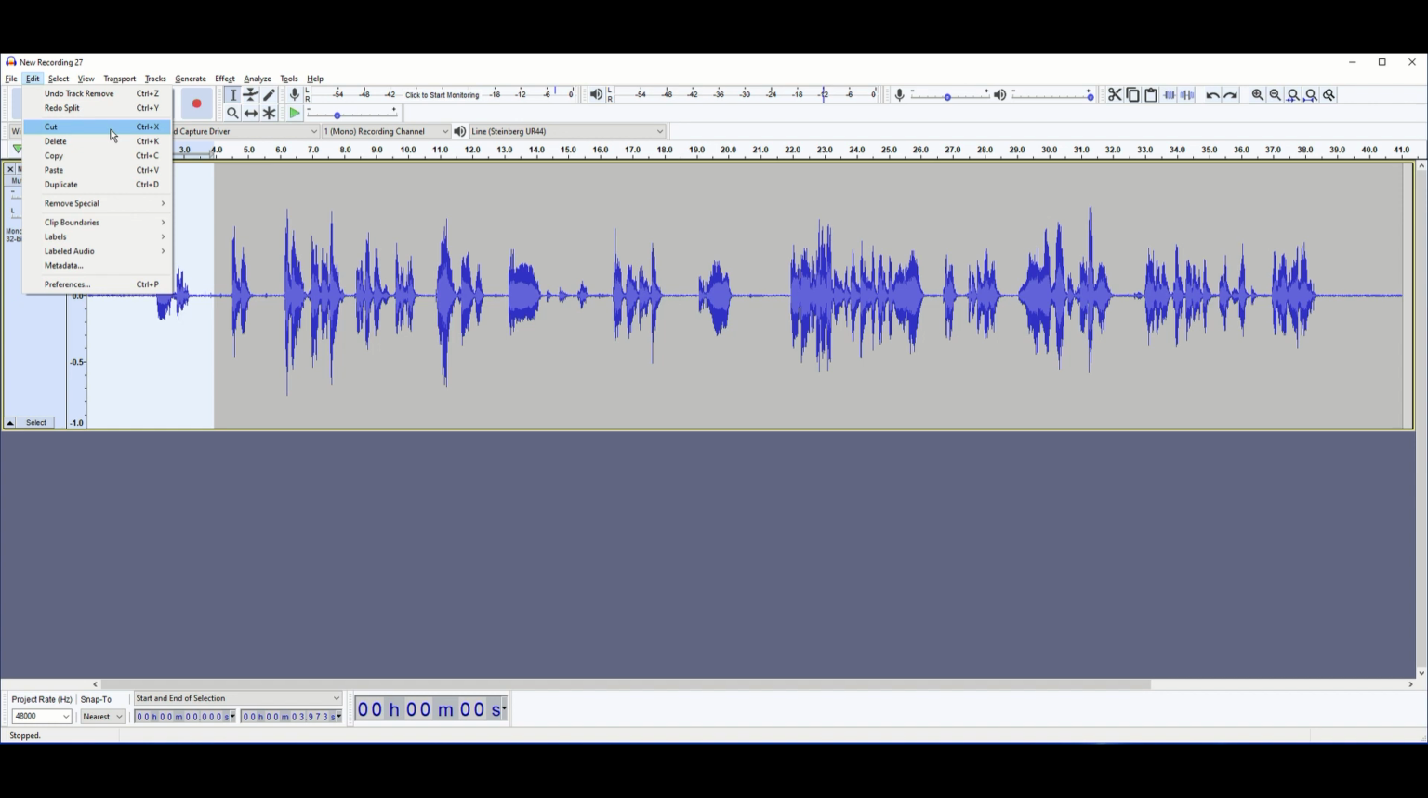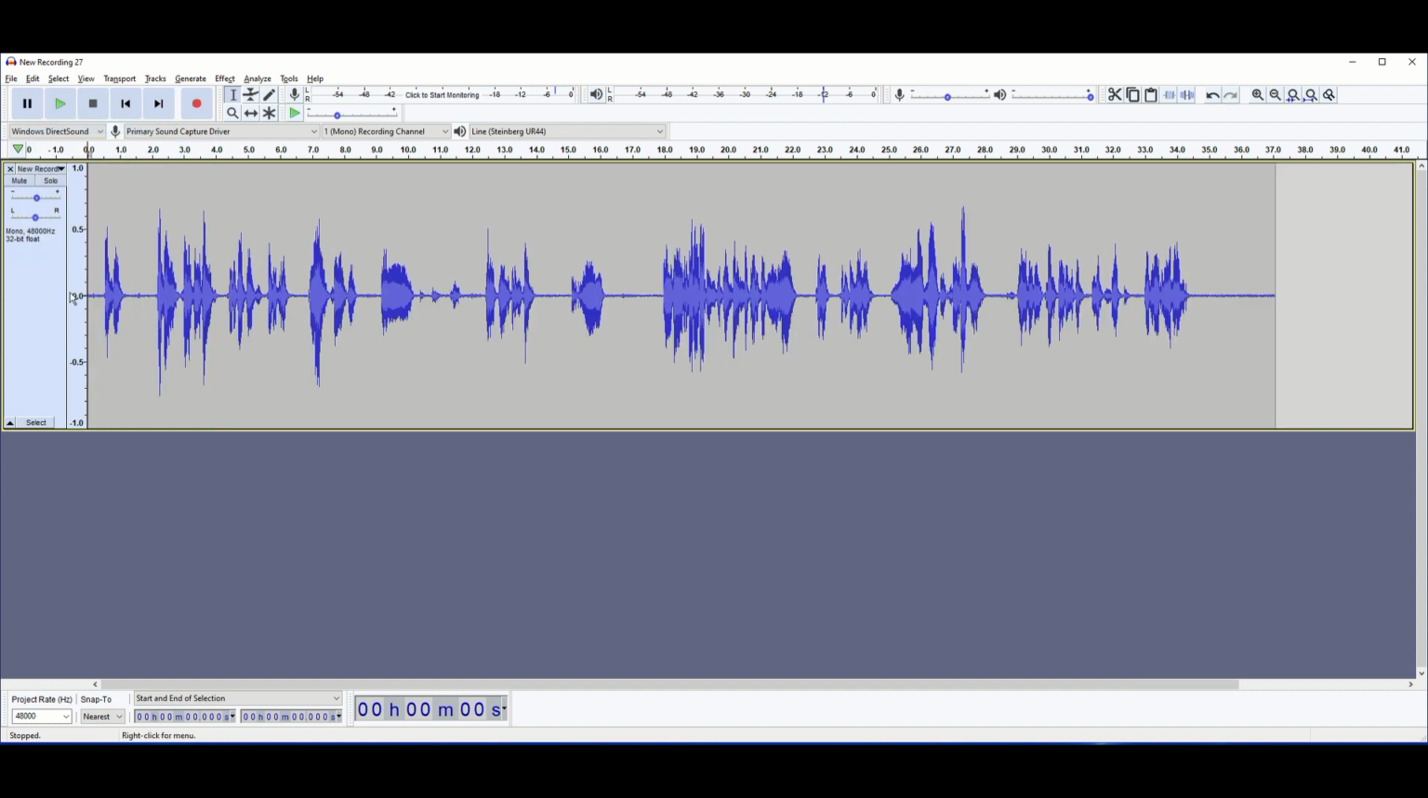Now, as you do that, you can also notice the keyboard shortcuts, which can save you a lot of time. As in most programs, cut is Control X, copy is Control C, paste is Control V, duplicate is Control D. So in this case, let's just cut. Now you can see that that's gone from the beginning.